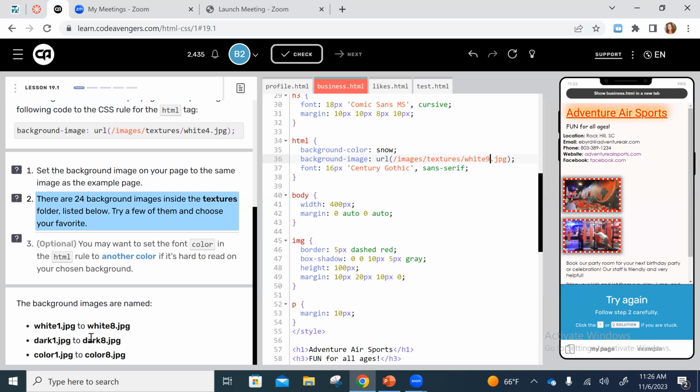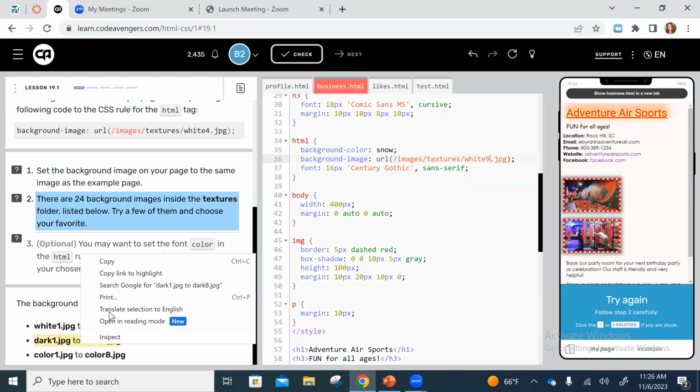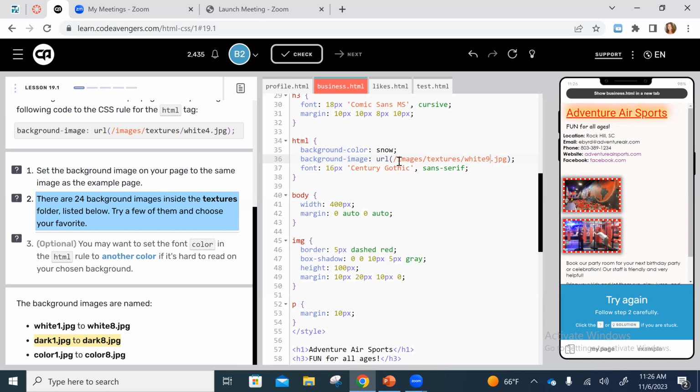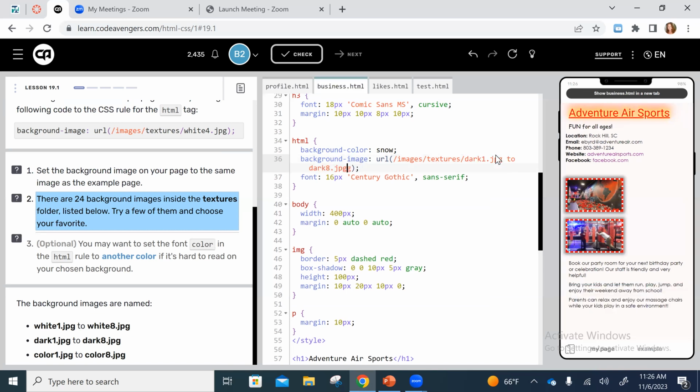Oh, so it's not just changing the number, change the color too. Okay. All right. Thank you very much. So let's copy that. So I would just change this part. I thought we only had to change the numbers.